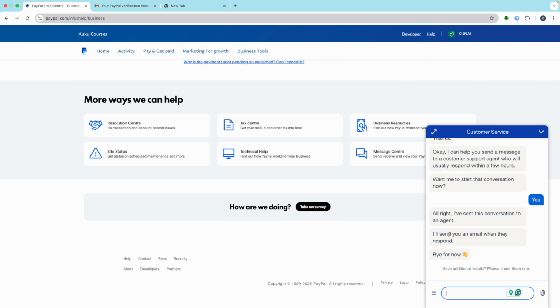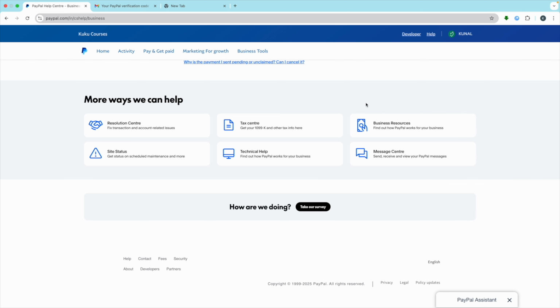Okay, so here you can see, all right, I sent this conversation to an agent. I will send you an email when they respond. Bye for now. Okay, like this. So here also you can just get the support, and there are plenty of settings in the profile which we will also explore.